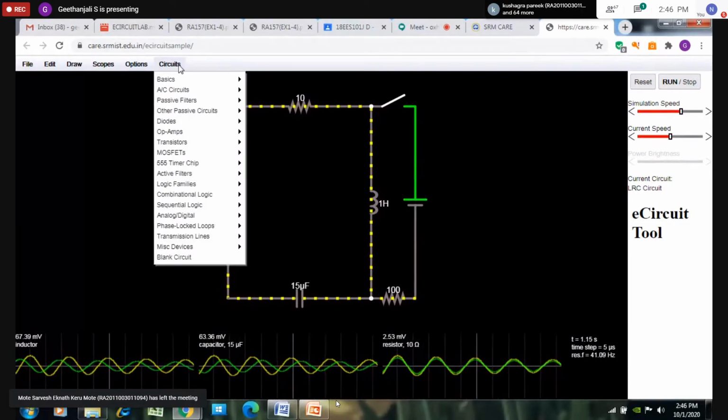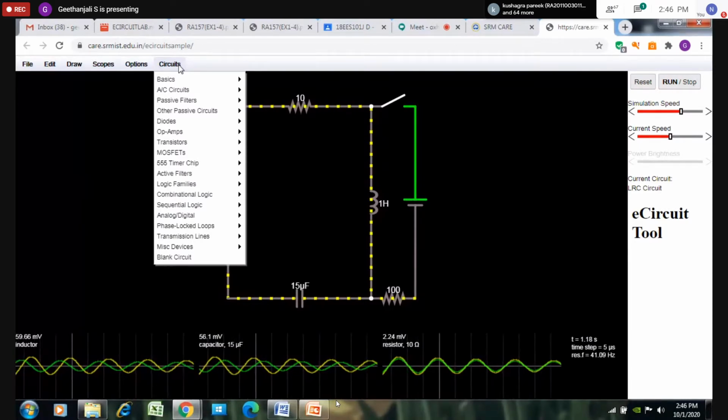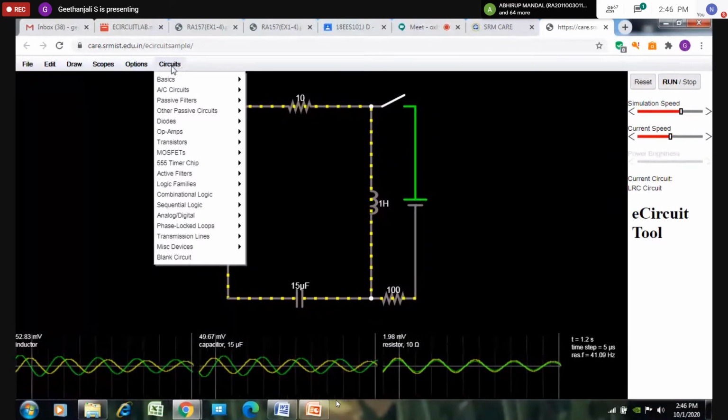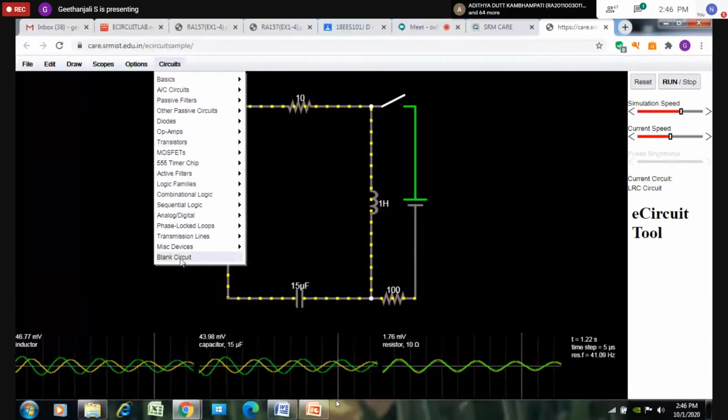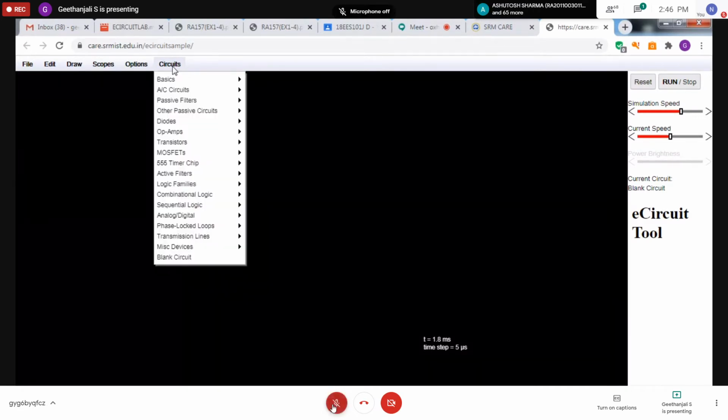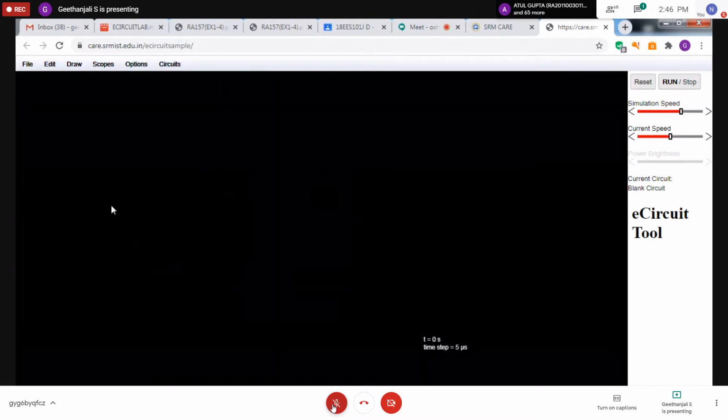If you want to get a new workspace, you have to go to the circuits, you have to go to the blank circuit. This is the workspace, right? Are you getting? In the sample circuit, they have drawn the circuit. If you want to draw the circuit, where do you have to go? You have to go to the circuits tab. Then at the bottom you can see the blank circuit. This is the empty workspace. Are you getting? Yes, ma'am.